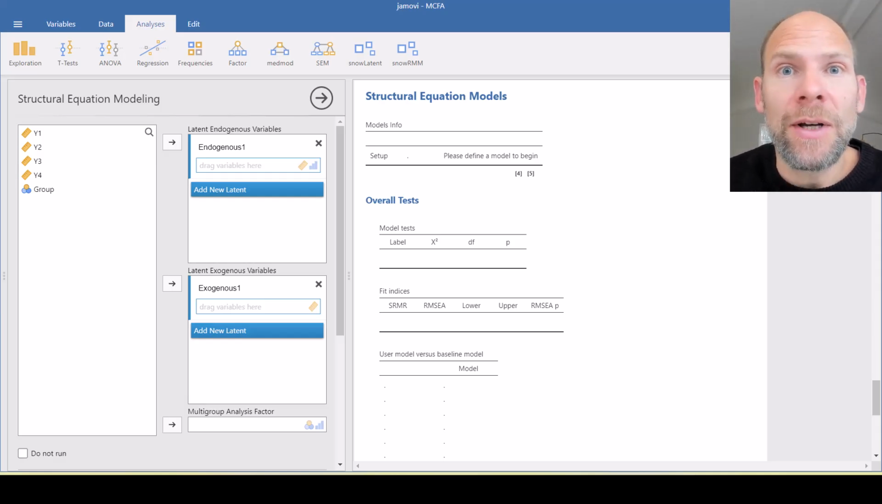In this video I want to show you a great option that I discovered recently for running a measurement invariance analysis using multi-group confirmatory factor analysis for free, using a point-and-click graphical user interface in the Jamovi software. So let's get started and let's see how this works.